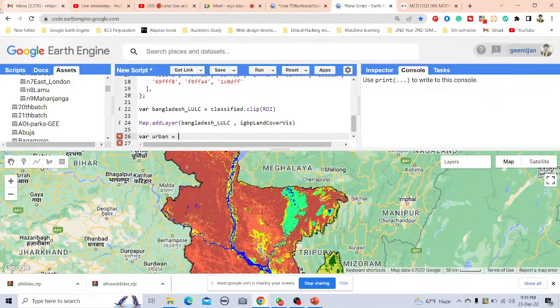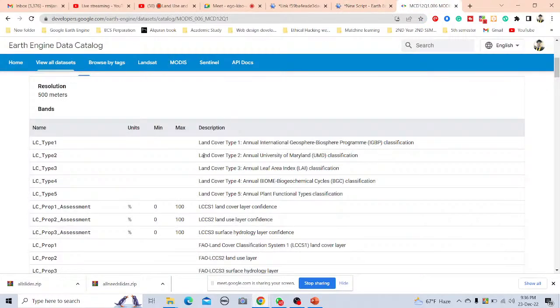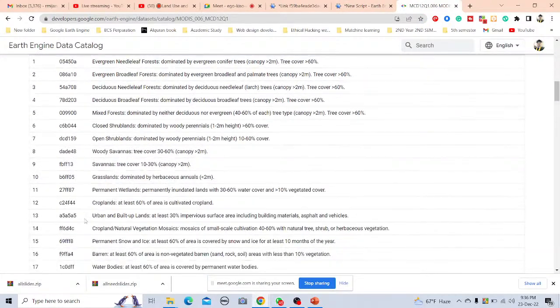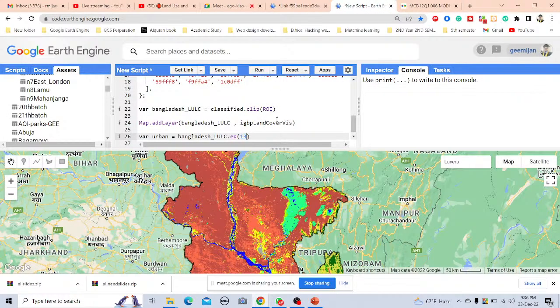Then I simply call my full image collection, the classified image. The classified image is stored in a variable, Bangladesh LULC. I simply copy and paste it here and use the equal sign. Now I set the value for the built up area. You can see from the dataset information that urban and built up land has the value 13. So I simply use equal 13 and paste 13.